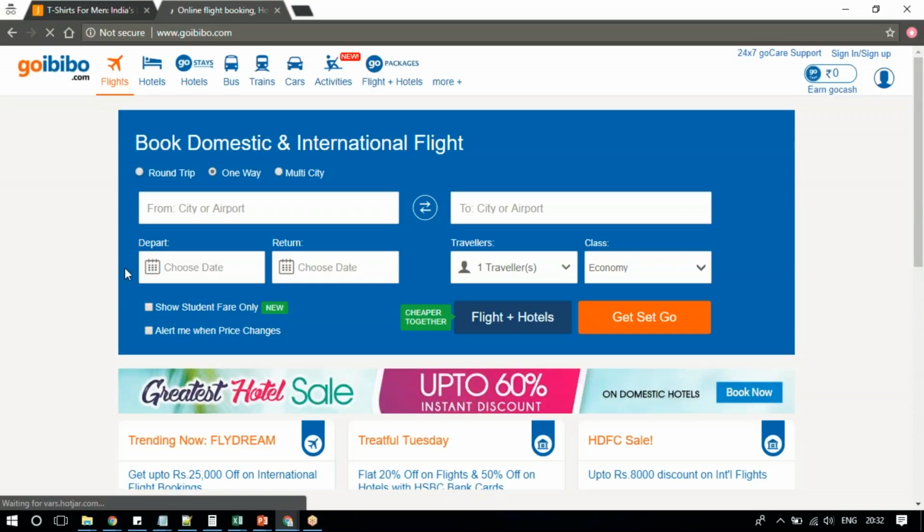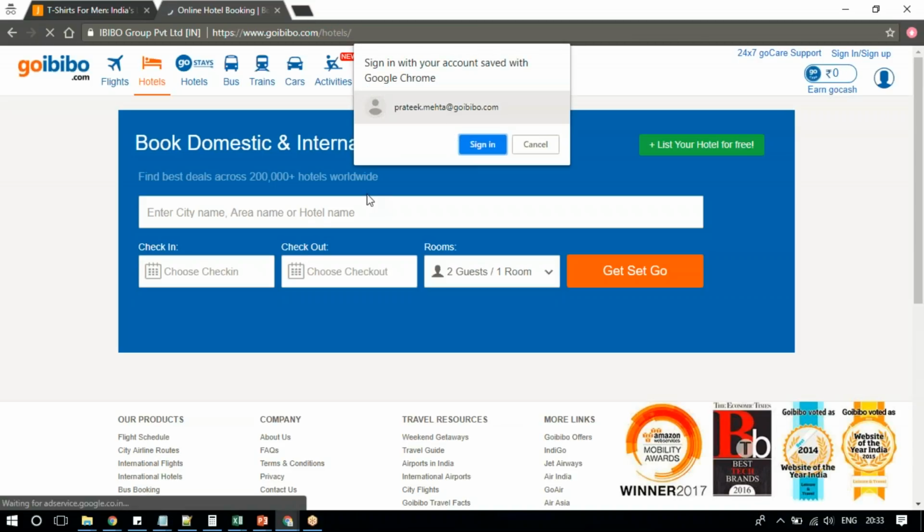And GoIBibo is also a website which has exactly the same kind of format. Again, they try to put all their keywords within the URL. So currently I'm on the home page and it has taken me directly to the flight section. But one really cool thing you'll see is that if I go into the hotel section, you'll find that slash hotel slash will be a part of the URL. And now this will be a part of the URL for all the pages that are regarding hotels.